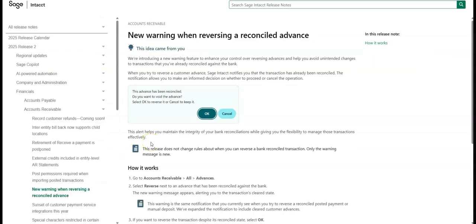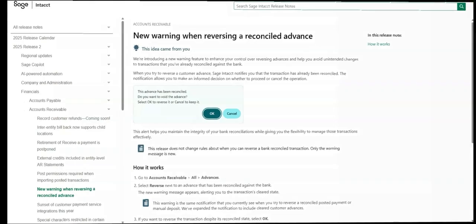And then the warning we can see here within the review note. And if we choose to advance, we'll just select OK. So this alert will assist in maintaining, obviously, the integrity of our bank reconciliations, while also giving the flexibility to manage those transactions effectively in the case that we do need to get those voided.